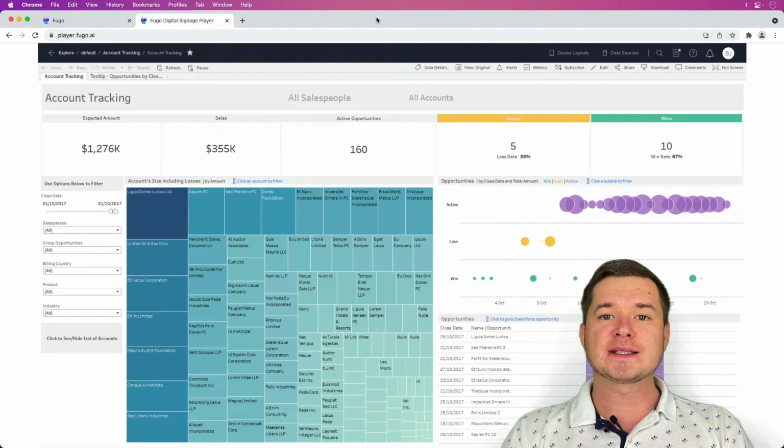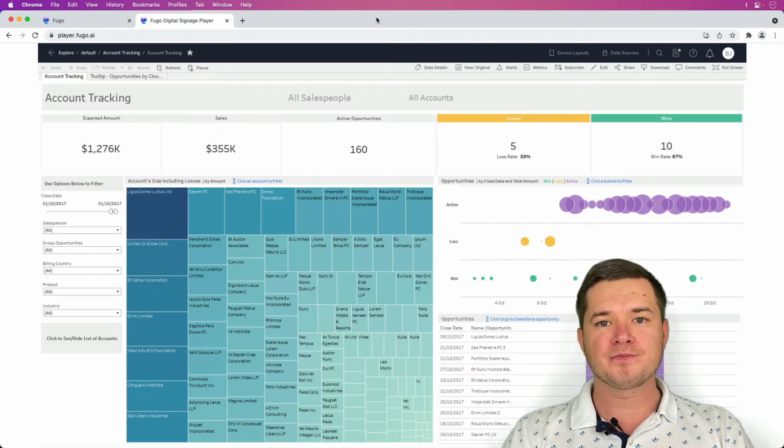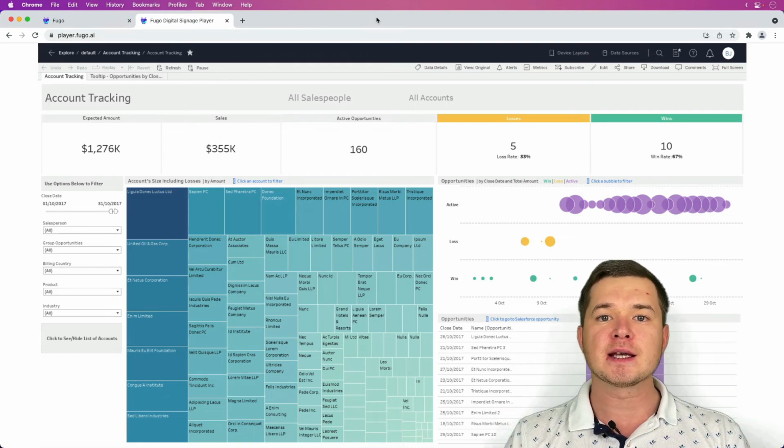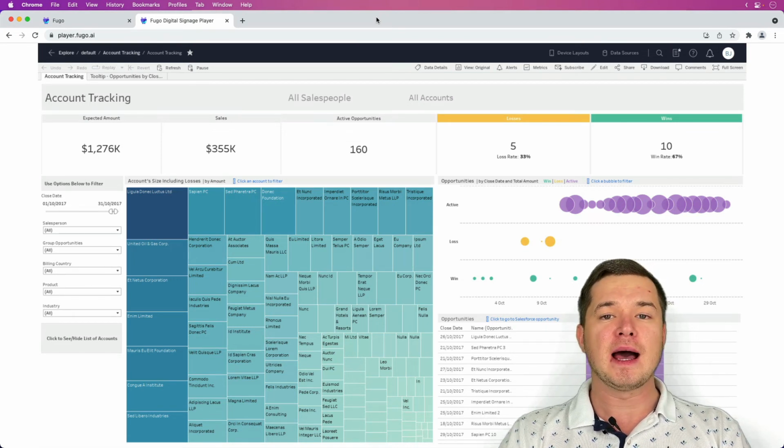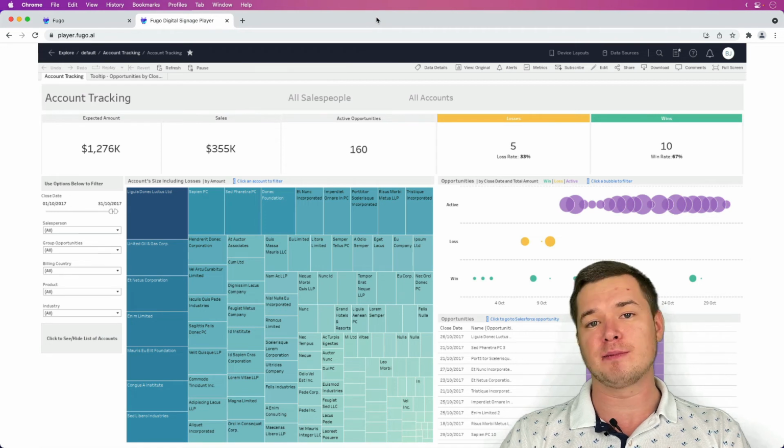This image is signed with an encryption key and has a very short lifespan, meaning it cannot be stolen. Additionally, we do not store passwords or steps on the player. This is a very secure way of displaying your dashboard on a screen. As you can see, my dashboard is live. With Fugo's business plan, I can publish an unlimited number of dashboards.